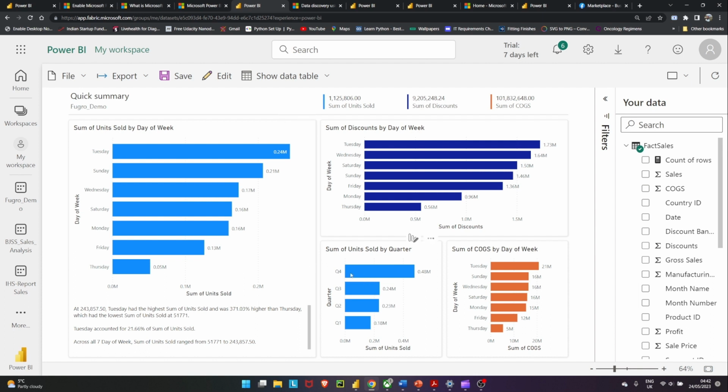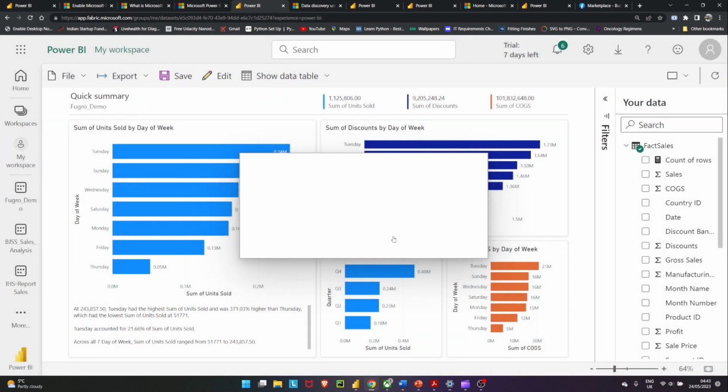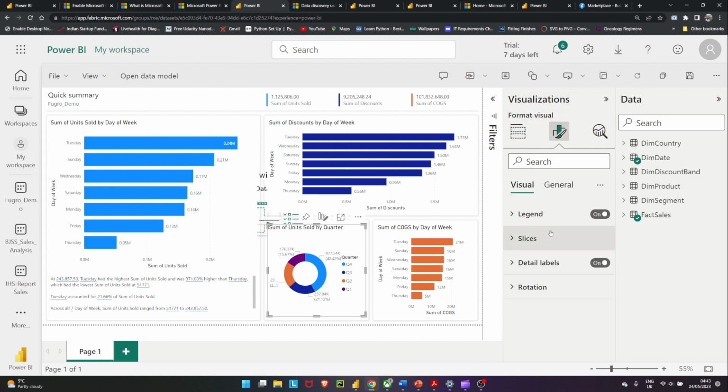So if I'm interested in changing the visuals within this tile, this sum of units sold by quarter, to change this visual from this column chart into, let's say, a pie chart, I mean, let's even say a donut chart. Okay, so if I click on this cell and I come to edit and I click continue to switch to edit mode, I can change that to this visual here, and of course make all the changes that you would typically make within your desktop file environment within Power BI Desktop.